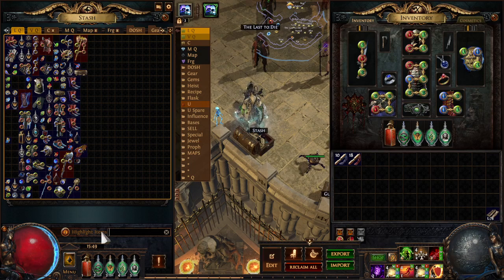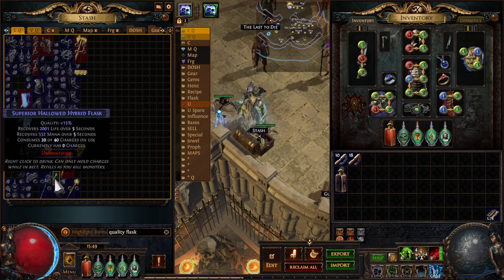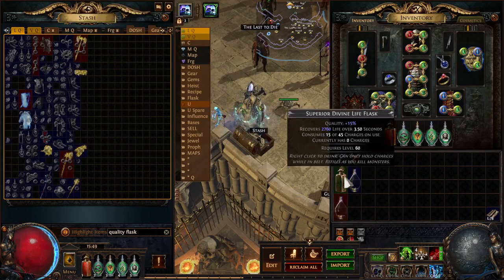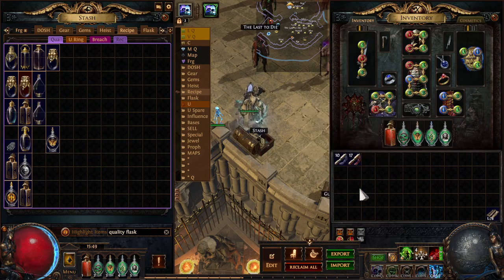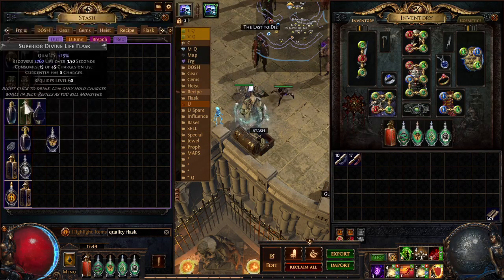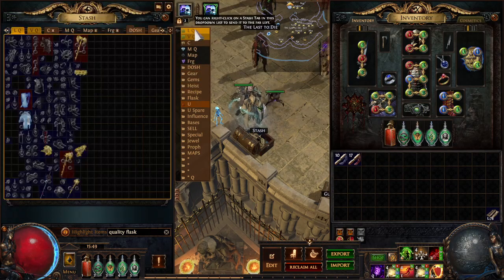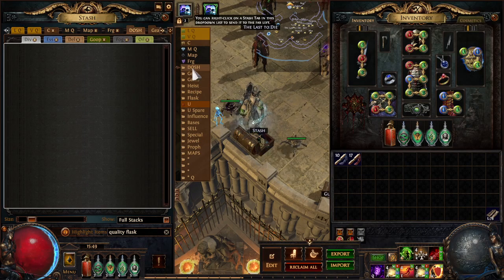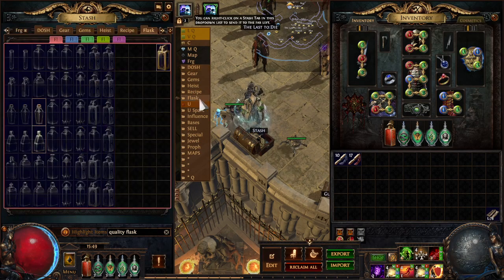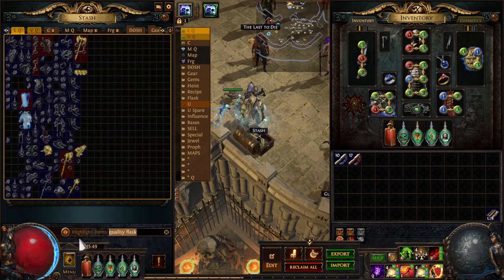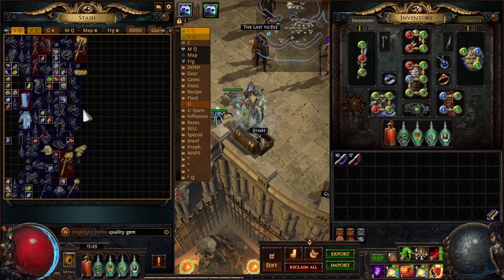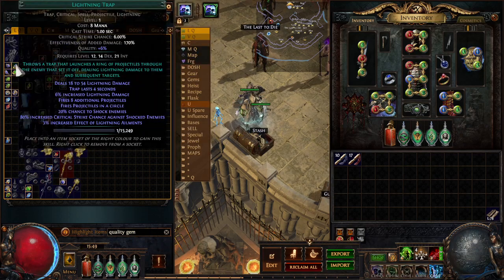Let's see. Quality flasks. I keep these not in the vendor tab because I save them to sell in bulk later. And I have a recipe for gems and flasks that are going to be in quality recipes, where you sell like 40% quality worth of items and get the recipe. Let's see. Quality gems. And then same with gems.